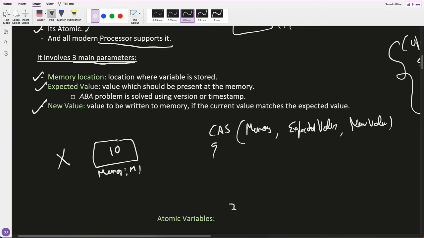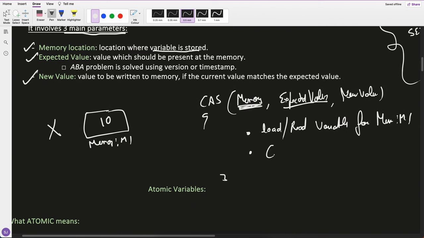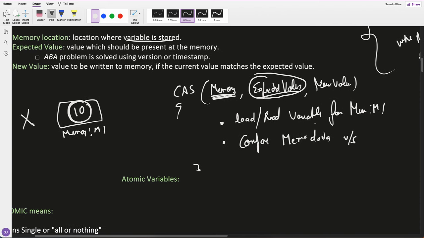So now what this CAS operation does is, first it loads the variable data from the memory where the variable is stored. So it loads or reads the variable from memory, let's say M1. Second, it will compare. The second part is compare. Compare what? The data stored in this memory and the data which you expected it to be. Is it the same or not? Compare memory data versus expected value, whether they match or not.